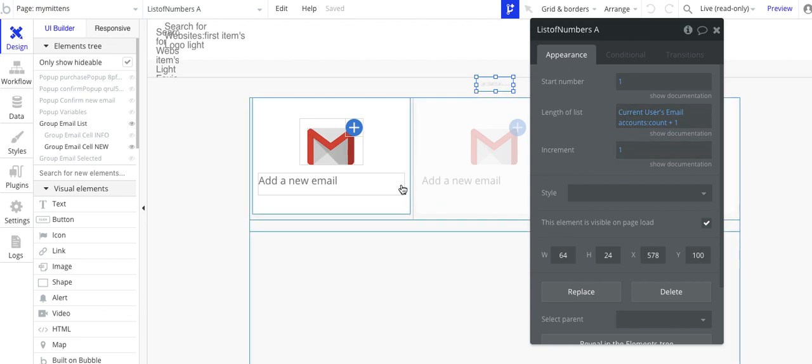In this case, the objects that we're showing are the email accounts, and their source is current user's email account. So a user has a certain number of email accounts, and in the repeating group we want to show the email accounts that they have. And so the numbers are going to start at 1, increment by 1, and go to the number of email accounts that the user has plus 1. So if the user has 2 email accounts, the total number of numbers is going to be 3. So the list will be 1, 2, and 3.